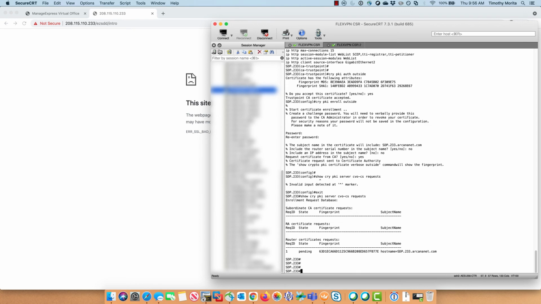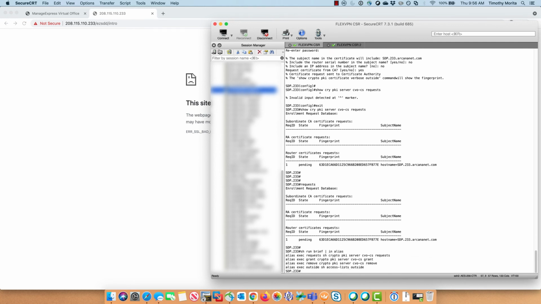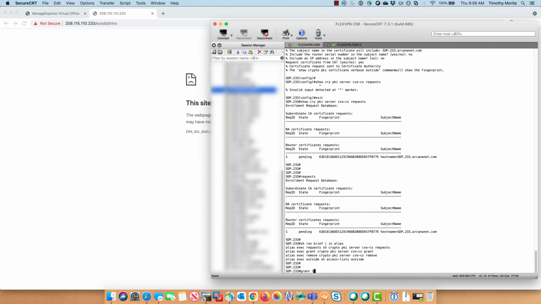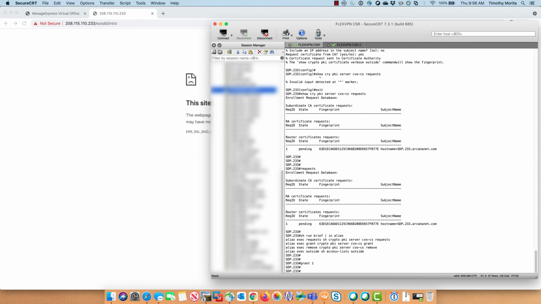But if you've been following along in this video and using MEVO to deploy your SDP router, there should be a built-in alias, and you can just type in requests, and that will do the same exact thing. Similarly, to grant the certificate, I'm just going to type in grant space 1 to grant the certificate for the certificate that I just requested.